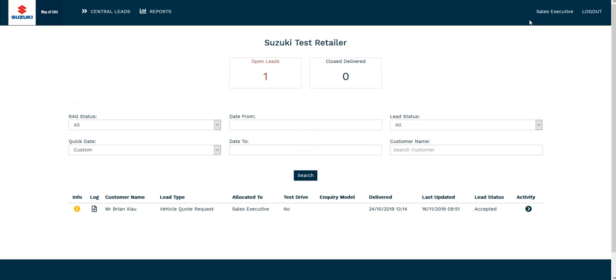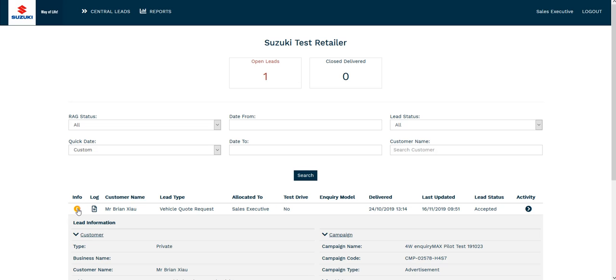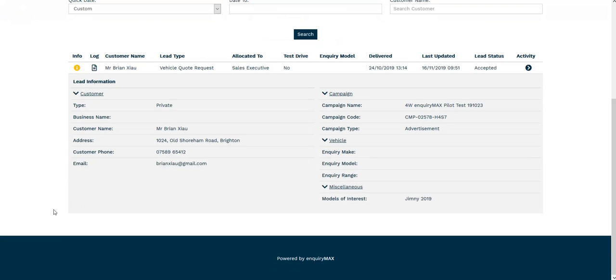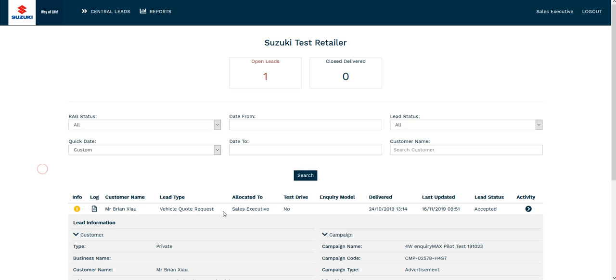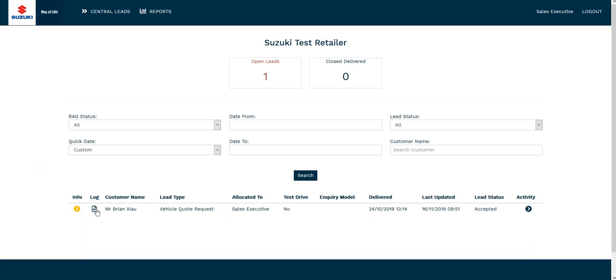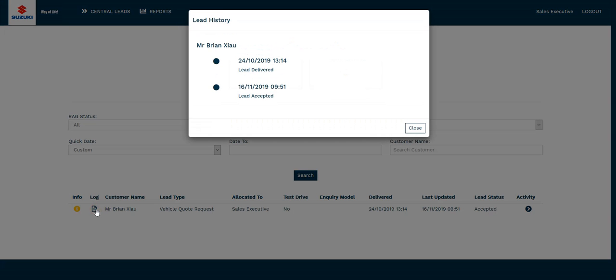So now I'm logged in as the sales executive. You can see the open lead here. As a sales executive, I can click on info and I can see all the information about the lead that's been passed to me as a salesperson. The log section here is to show when the lead was delivered, when it was accepted, and this lead history will start to expand as we go through this process.